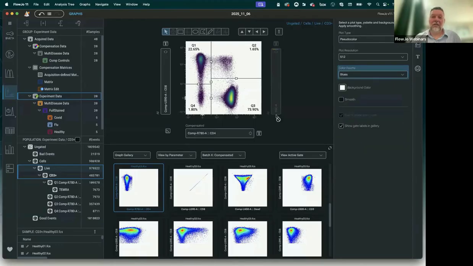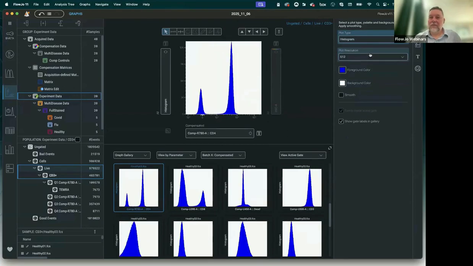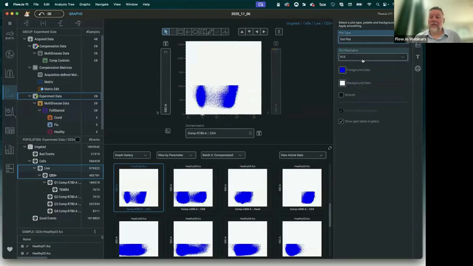Viridis and Plasma are there. Inferno, I kind of like the blues and the blue greens personally, but I'm so familiar with FlowJo Classic that it's hard to go away from. We can do histograms, right? Choose the color, background, smooth it. We can do regular dot plots, right? Monochromatic dot plots.